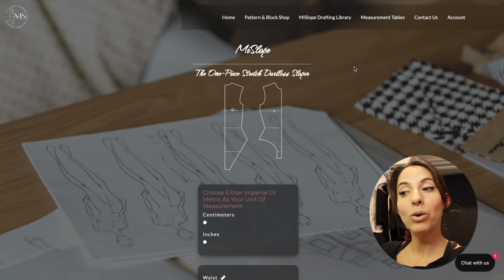Okay, let's get drafting. The first thing we're gonna do is head on over to MiSlope.com. We're gonna head into the MiSlope drafting library and scroll down until we find the One-Piece Dartless Sloper. And then we're going to log in. If you haven't already purchased the MiSlope Dartless Sloper, you can do that and then skip back to this step.